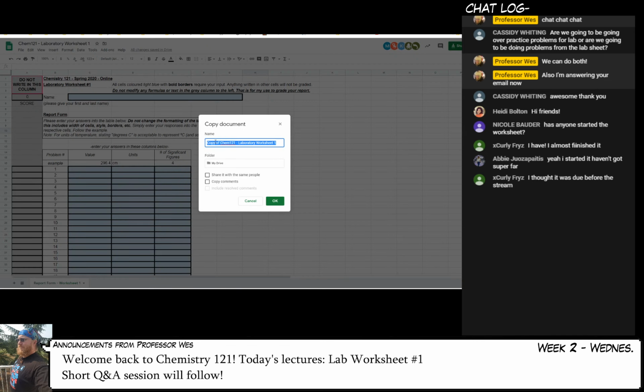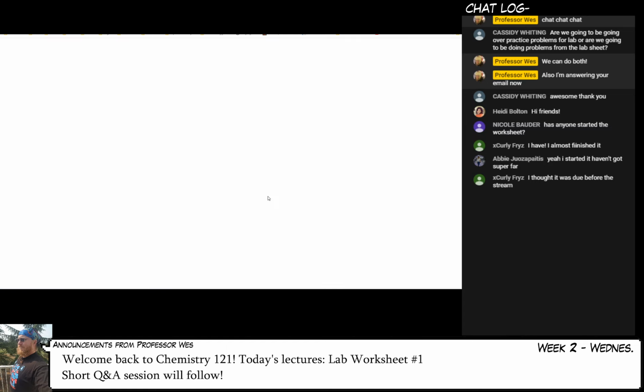Name the document. You can name it whatever you want. I would just leave it the default. You do not need to check these options. It will save it to your drive, and you hit OK. And a new screen will appear with your copy once it loads.